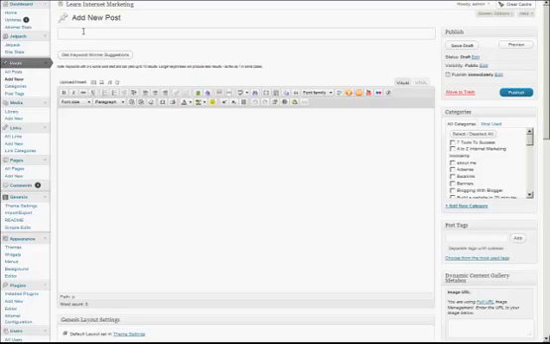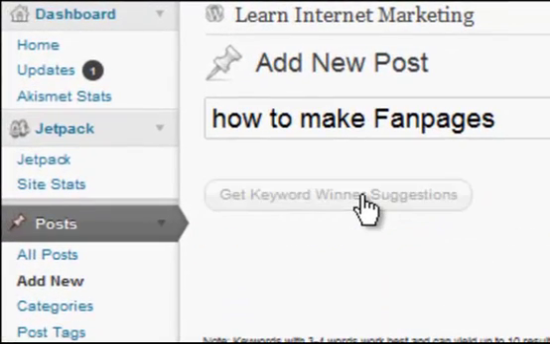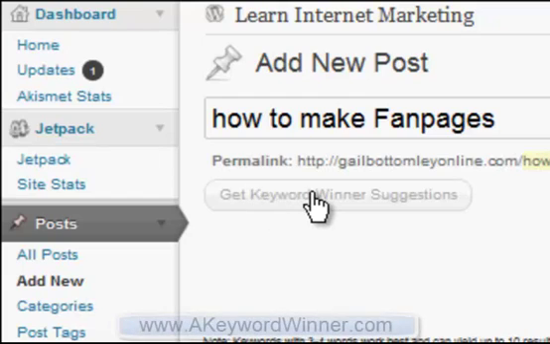So let me show you how this works. I'm actually not sure what I'm going to do. We'll do something to do with fan pages, shall we? I just can't think of a particular keyword that might rank. So fan pages, let's just go how to make fan pages. Let's just see if that will come up with anything. Then all we have to do is click on this little keyword suggestion thing, and then it goes and has a look.